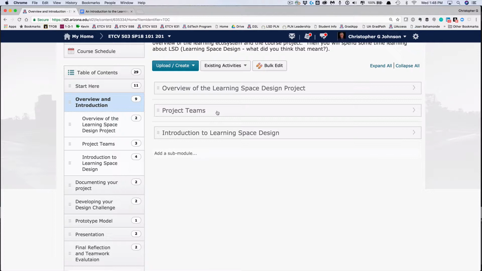Now I hear a lot of you groaning, oh no, group work. Well, what we know is that group work doesn't work if it's not structured correctly. So I'm hoping that the materials you'll find in the Project Teams module will help you to form and successfully work in a team.